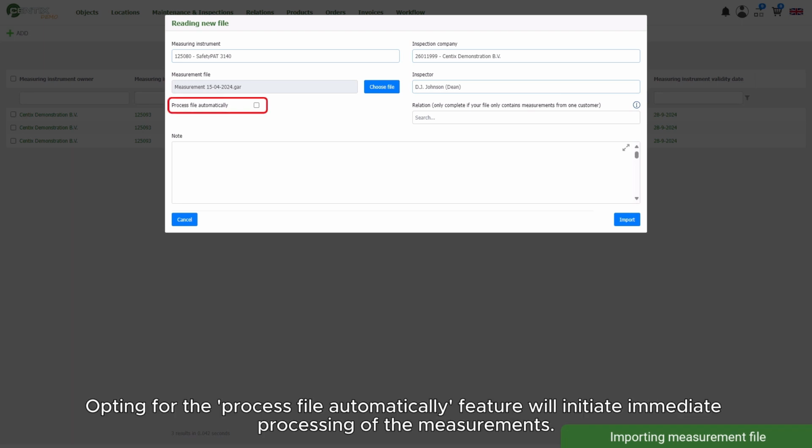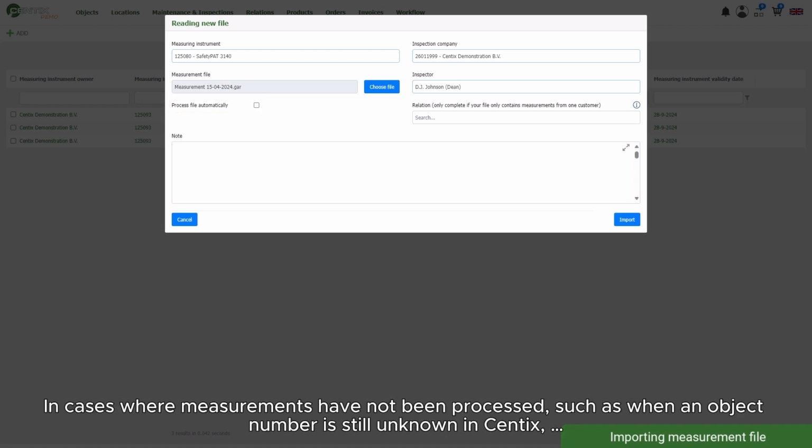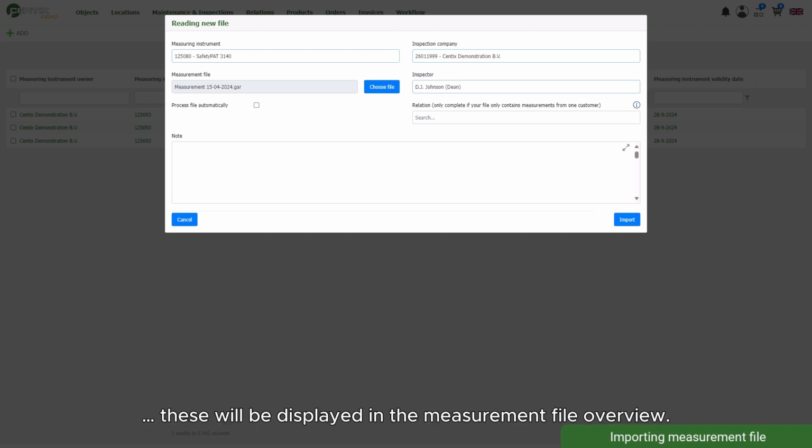Opting for the process file automatically feature will initiate immediate processing of the measurements. In cases where measurements have not been processed, such as when an object number is still unknown in Centix, these will be displayed in the measurement file overview.